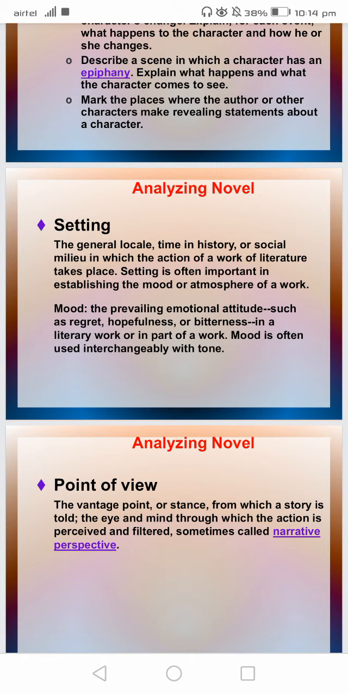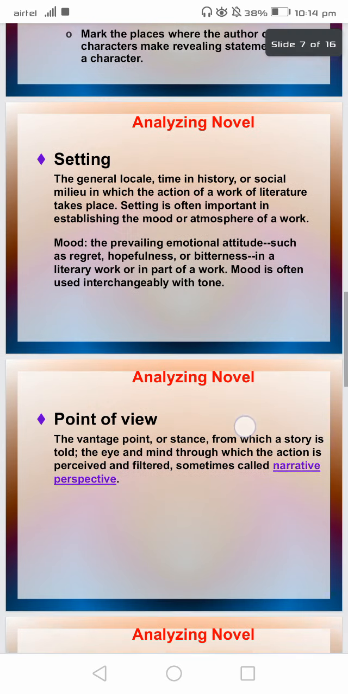Next comes point of view. It is also quite important. Sometimes we use someone who is quite neutral, sometimes we use a biased opinion. It really counts.